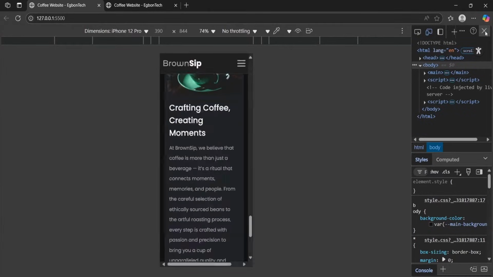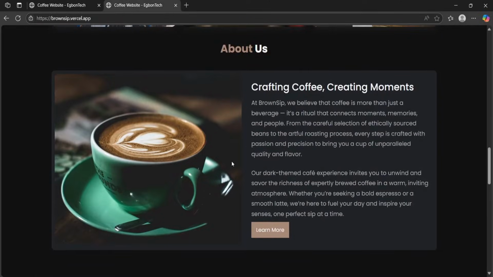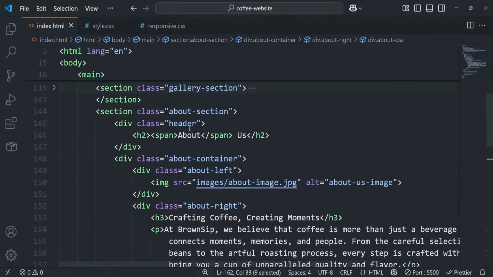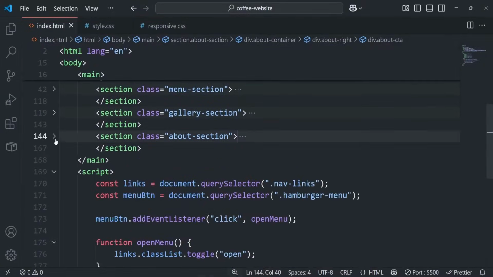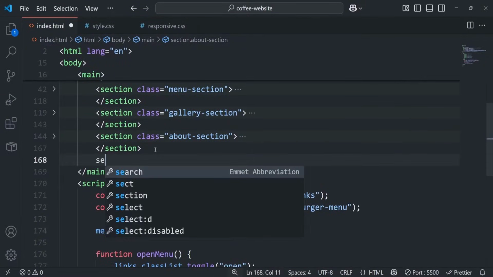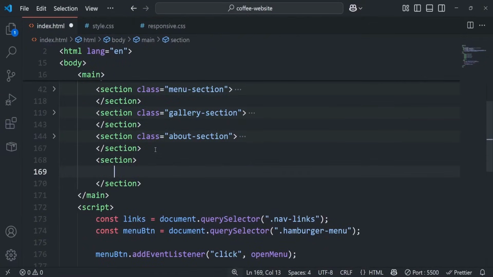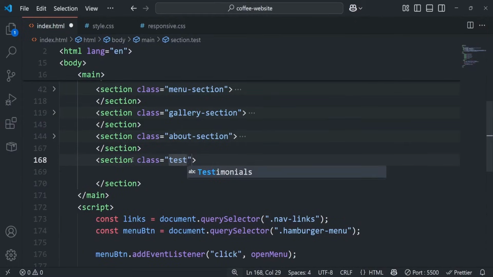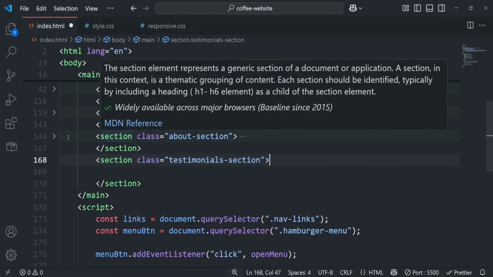We can start working on the testimonial section. For the testimonial section, I'm simply going to have 3 cards right here that are going to house the testimonies. Head to menu.html. I'll just wrap up this section right here. We are done with this section. After this section, I'll create another section. This section is going to have a class of testimonials section. And inside this testimonial section, first of all, we're going to have the header.